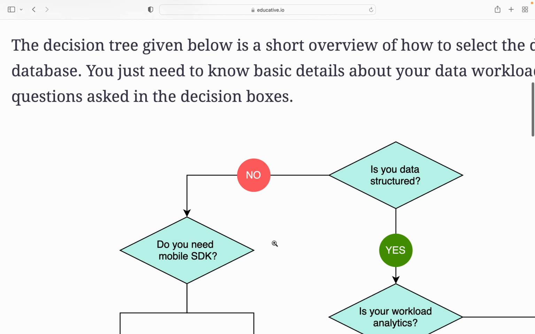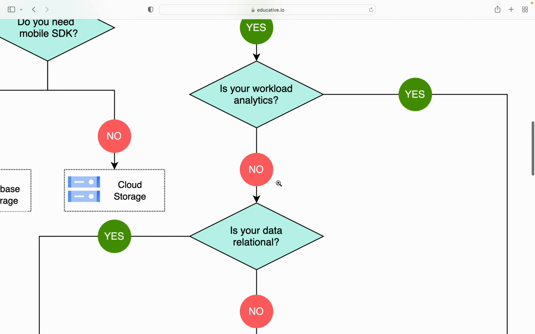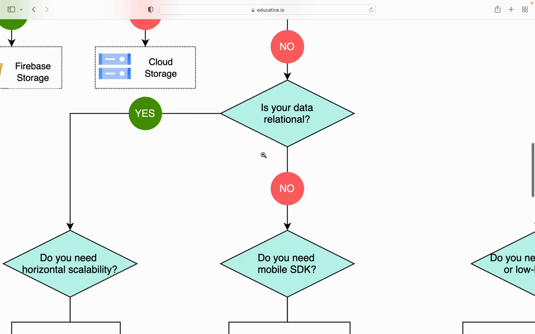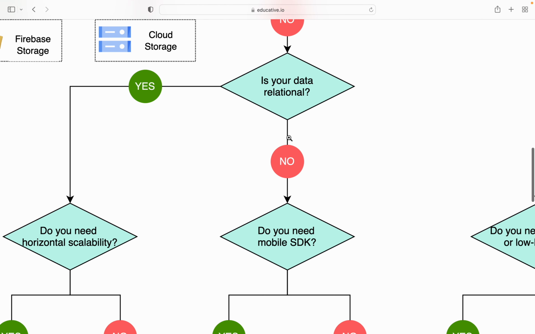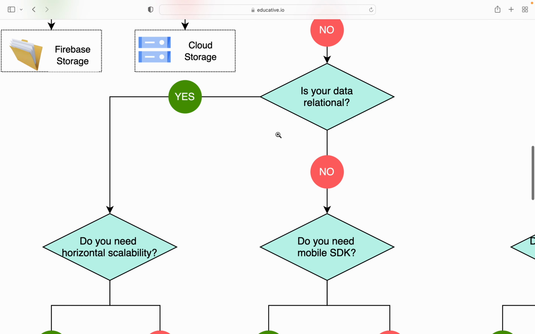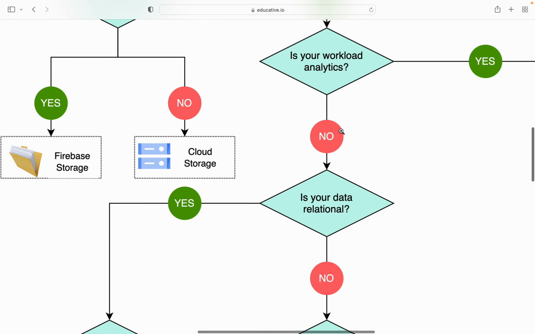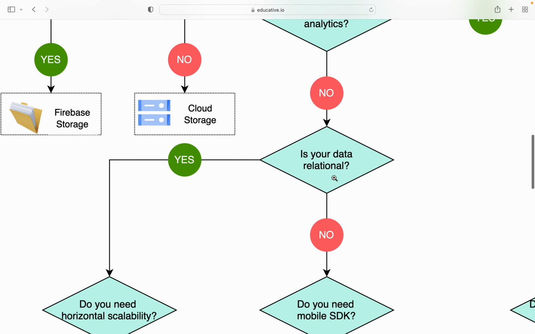Now if your data is structured, and you don't need it for analytics purposes, you just need it for storage, it's not analytical, you just query the data. Analytics means you use some functions, aggregate functions, some transformations, all those things. So it's not analytics. You don't need analytics. Then no, we come here.